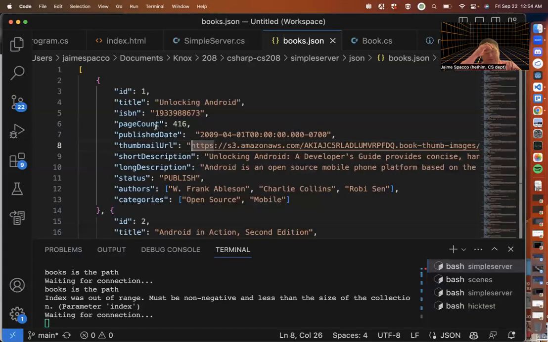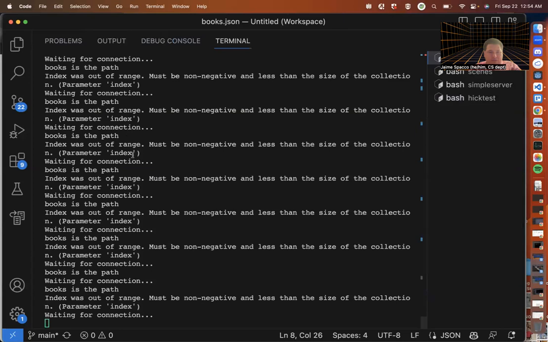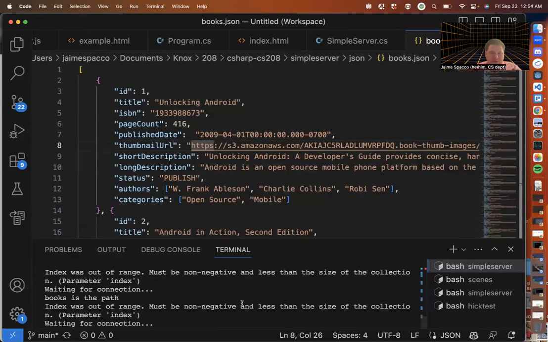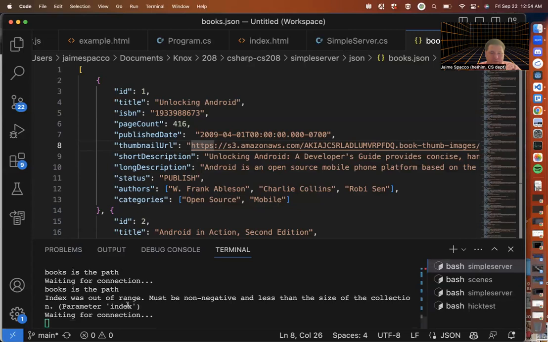So it could be throwing an exception. Oh, yeah. Oh, good. Great. We're actually getting that index. We're actually literally getting that a bunch of times. Oh, that's exciting. Index was out of range. Must be non-negative and less than the size of the collection. Parameter index. Great. We were literally getting exceptions.